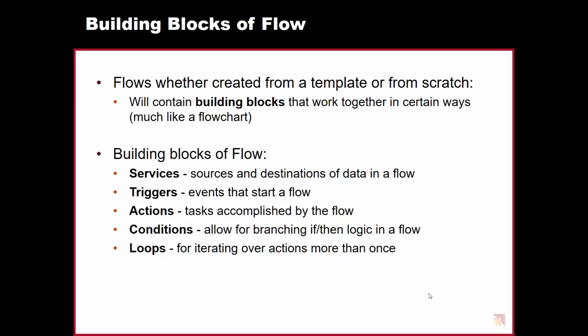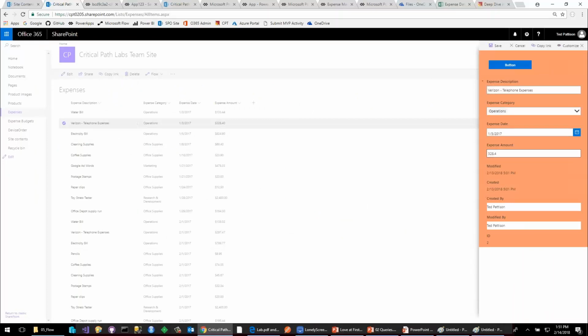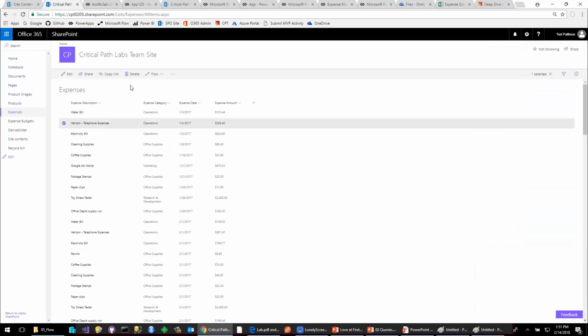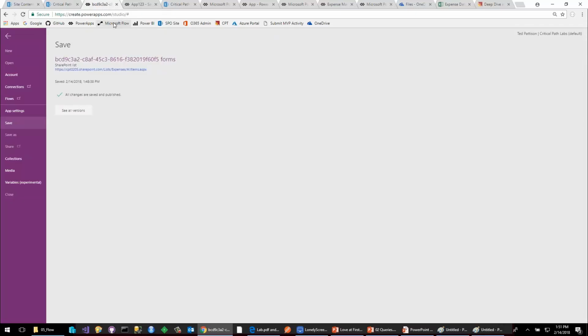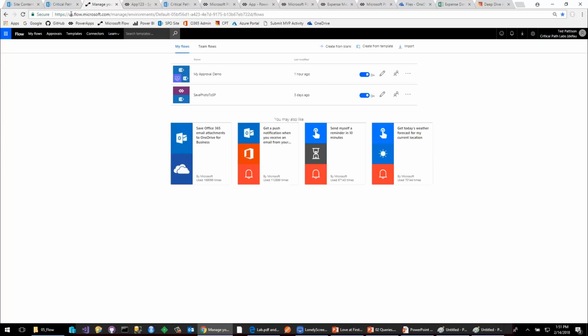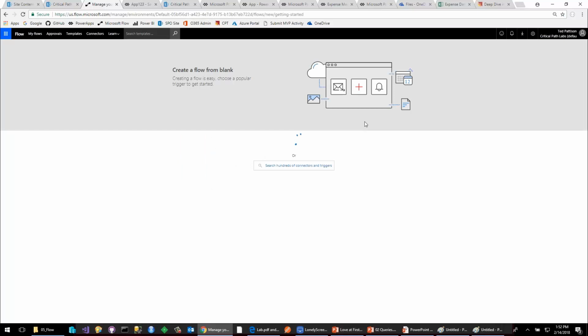For instance, let's say that we go back to this expense list, and I can create a flow from here. But instead of creating a flow from there, I'm going to go over to the entry point, which is flow.microsoft.com. When you navigate there, they usually put some type of language identifier, or in my case, we have US in front. So let's say that I want to create a flow. What we'll do is say create from blank.